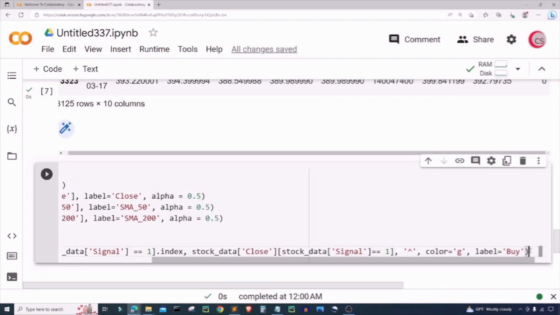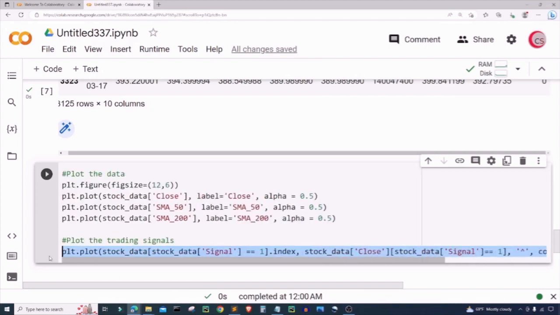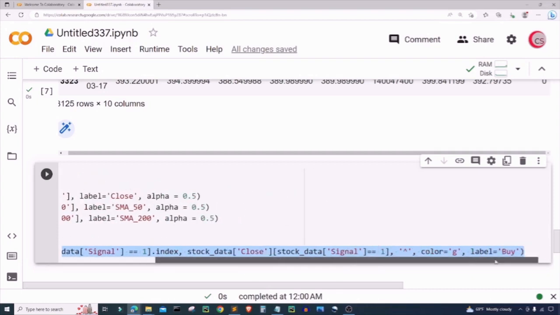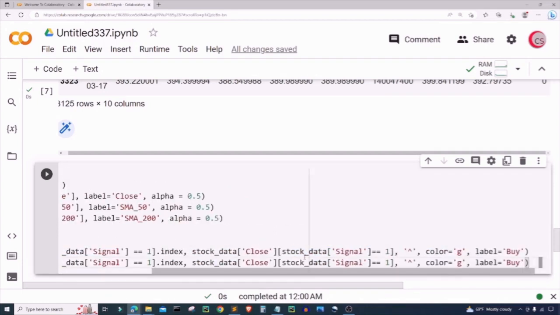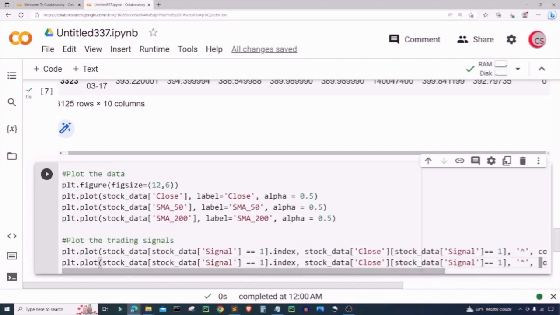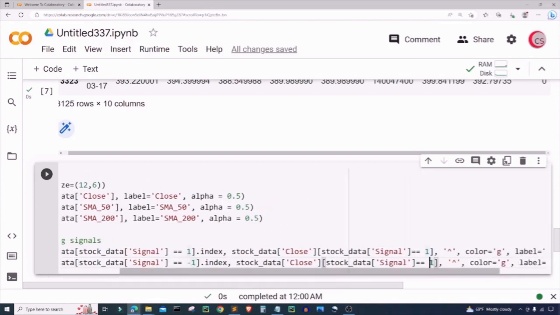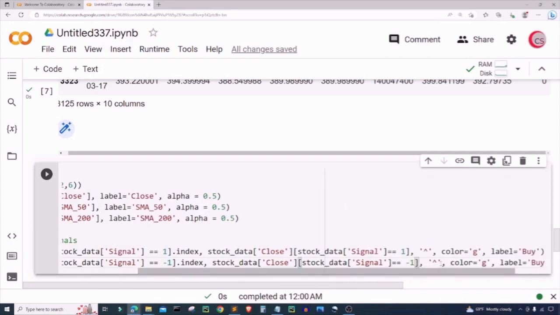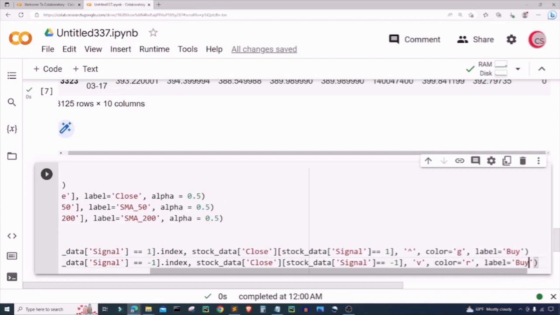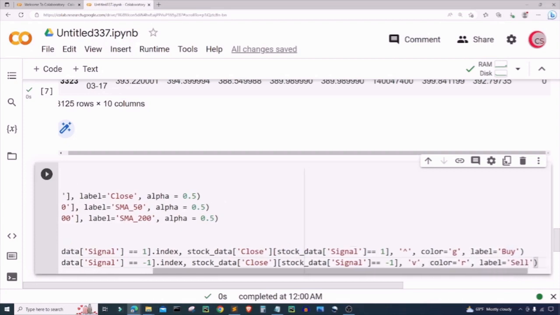Okay, and the sell will be very similar. So I'm just going to highlight all of this, copy using Control C, and come down here and paste it using Control V. All right, so instead of 1 here, we want a -1 for sell, and same here, a -1 for sell, and instead of an up character, we want a down character, or in this case the letter V. And then I'm going to use the color red, or R for short, and then the label will be sell.